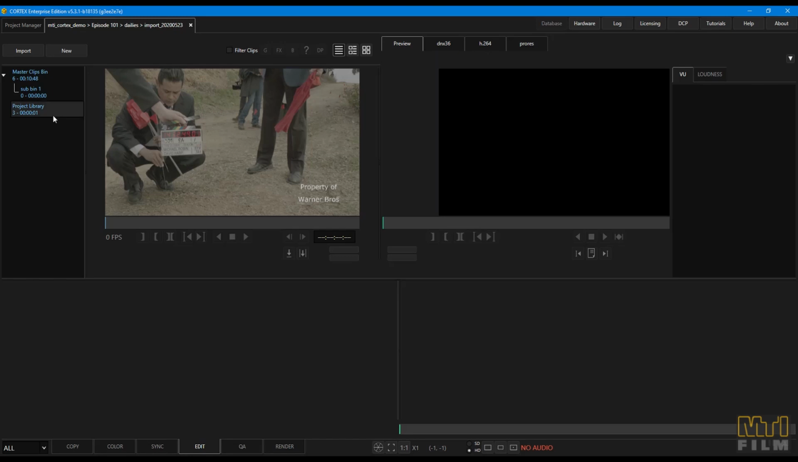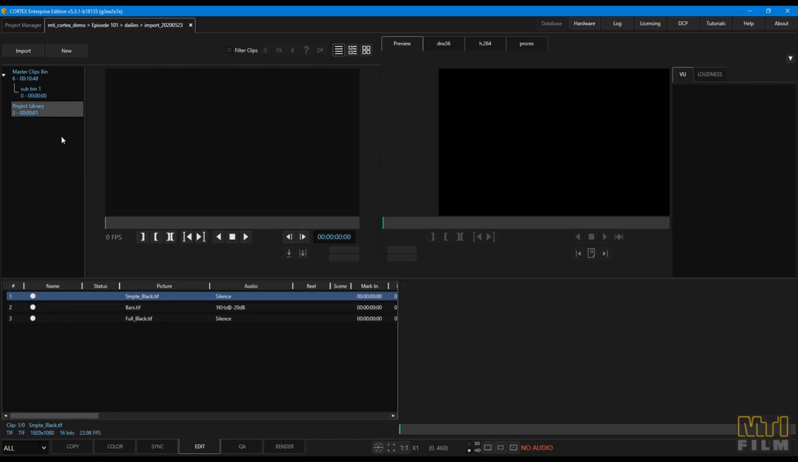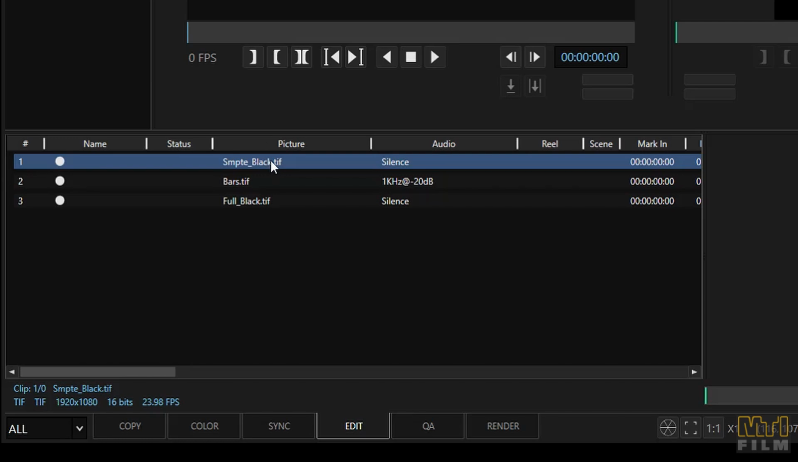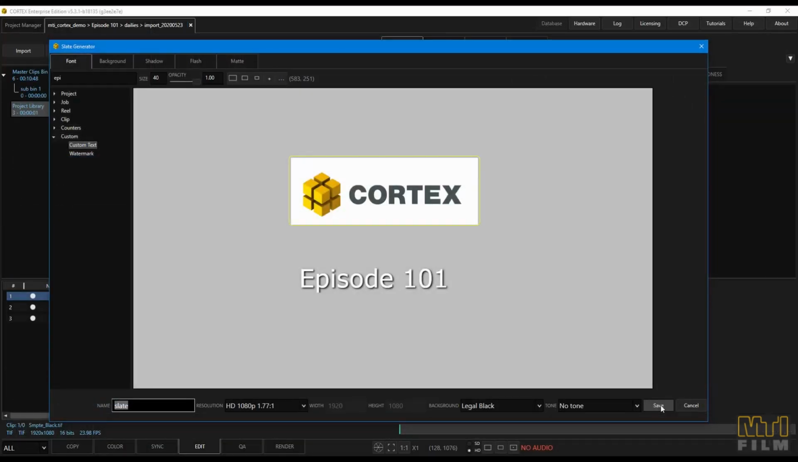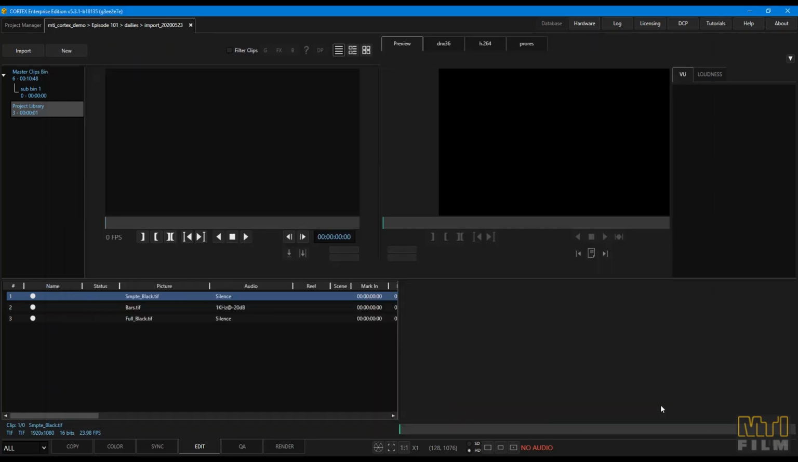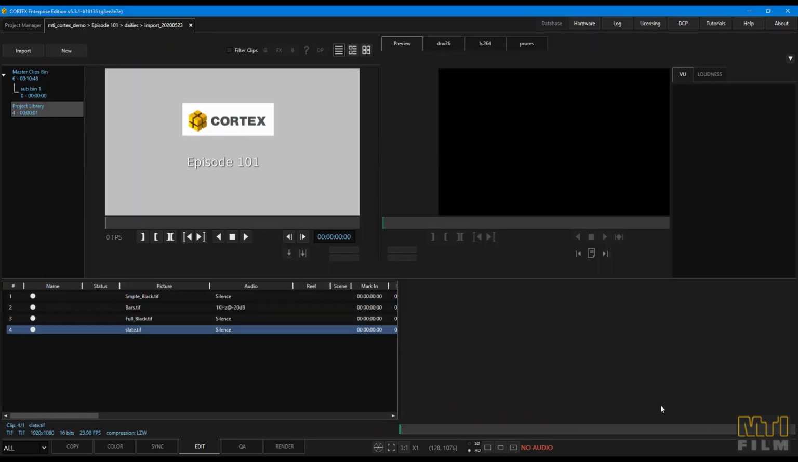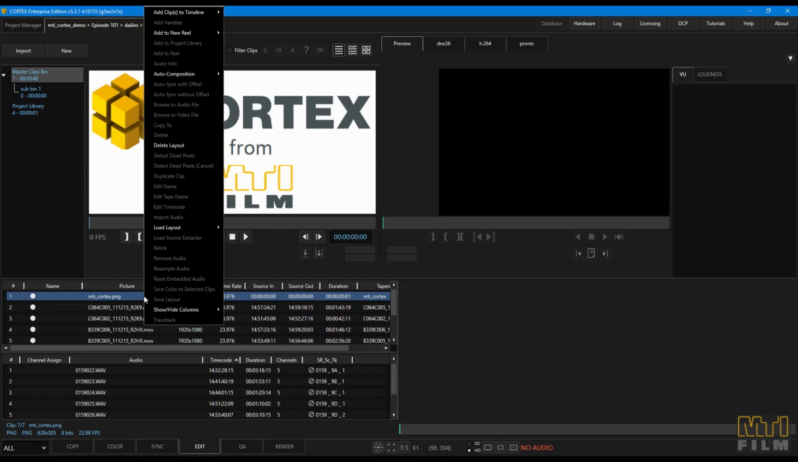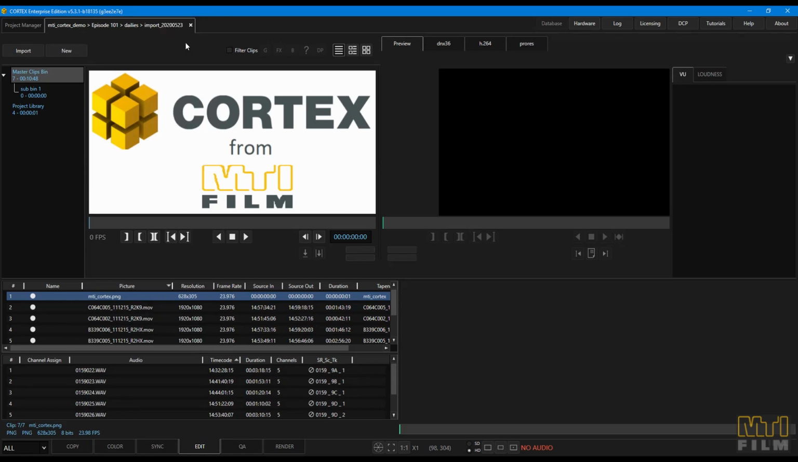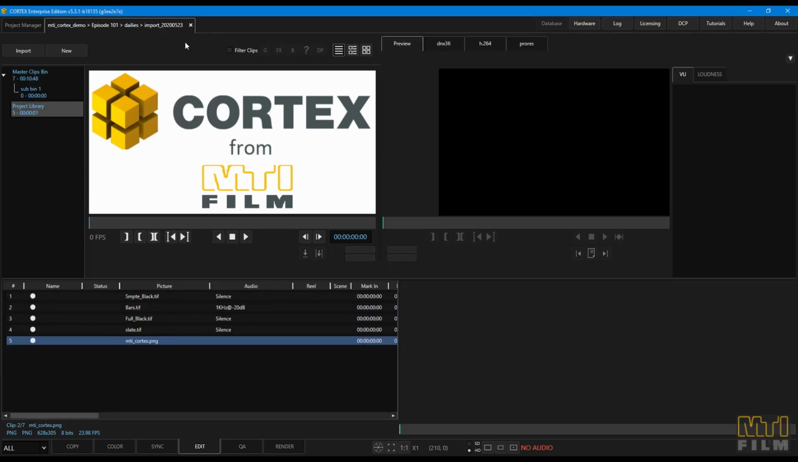The project library is a bin in which regularly used media like bars, black, and slates can be stored and used across all workflows and jobs for your project. Slates created in Cortex are automatically added to the project library. Any imported video or image clips must be manually added to the project library to be accessible throughout your project.